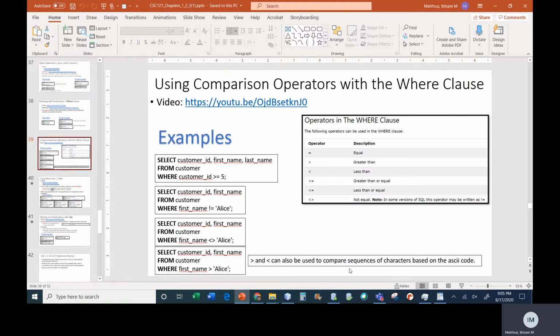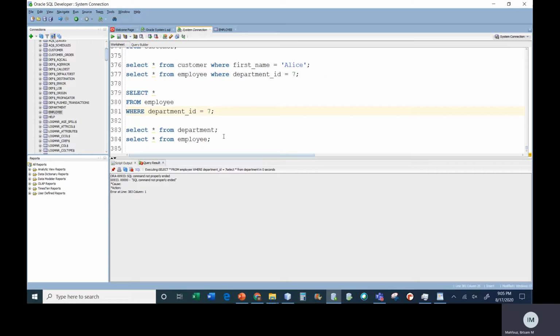When you're doing the where clause, you can also use comparison operators. So I can use greater than or less than, or greater than or equal, less than or equal, or something that's equal or not equal. So for example, here, I want to see the customer ID, the first name and last name from the customer table of all the customers that have an ID greater than or equal to 5. So let's try running that.